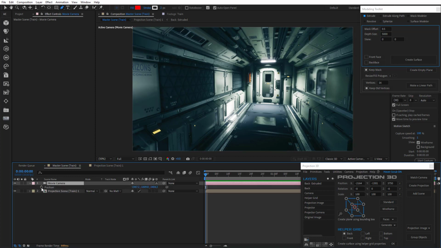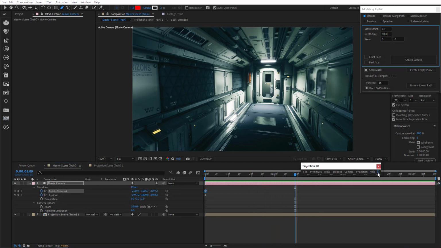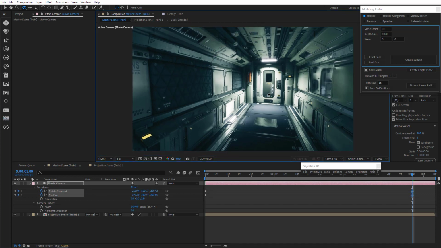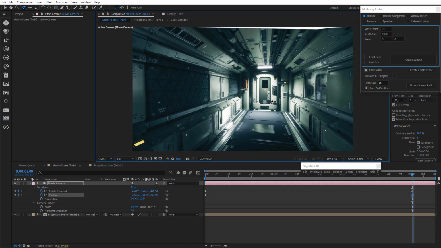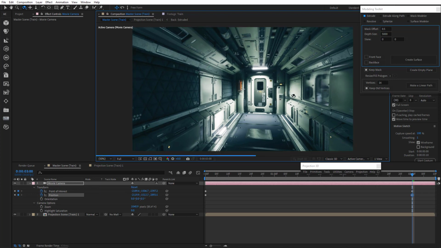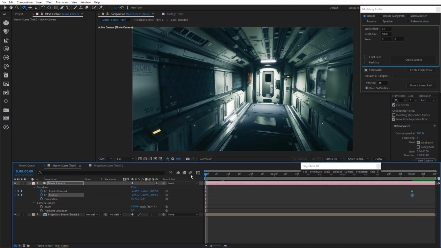Set key on position and on the point of interest. I'll scroll to the 3rd second to create some movement using camera. And then holding Alt and dragging it with the right button. And spin it a little bit with the left click. Great, it's done. Now let's pre-render and see what happens.